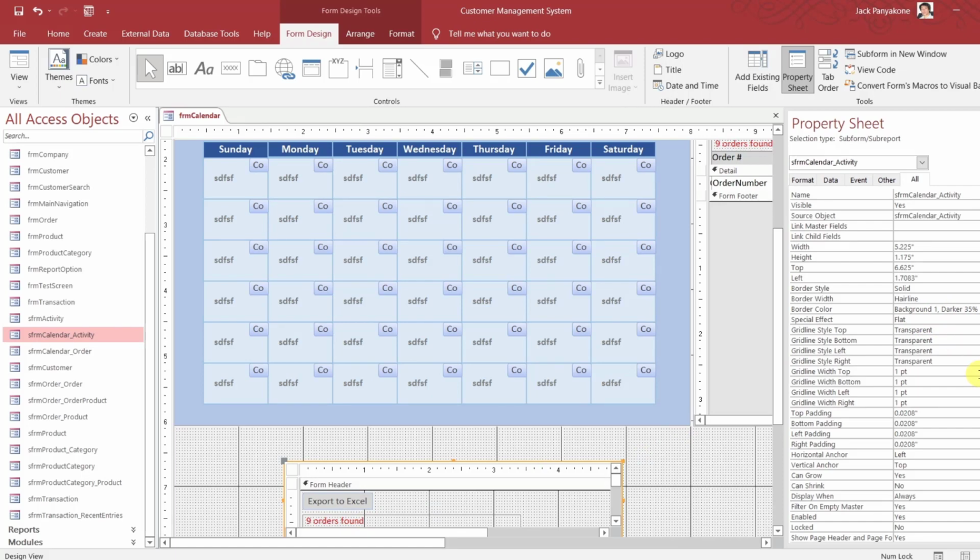Where is the border style? Oh, right here. Make that transparent. There you go. Alright, Control S.